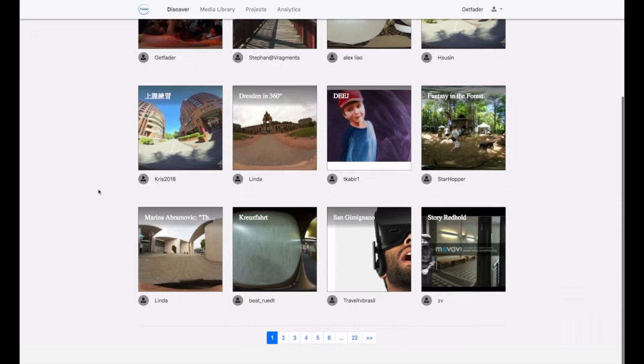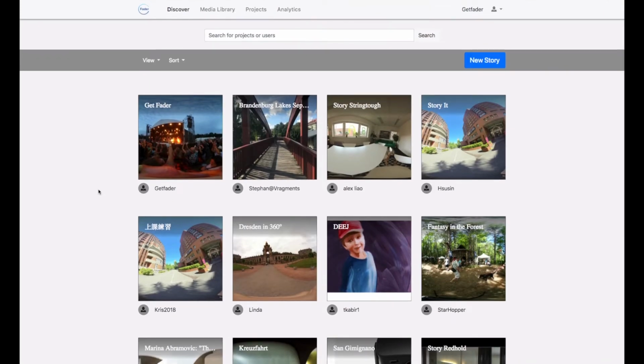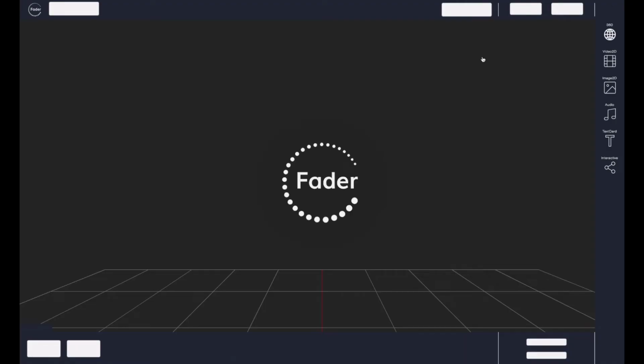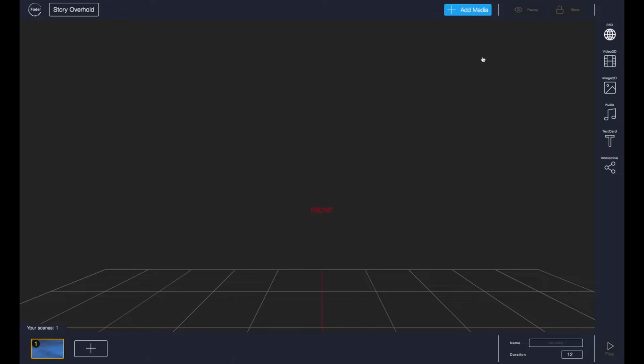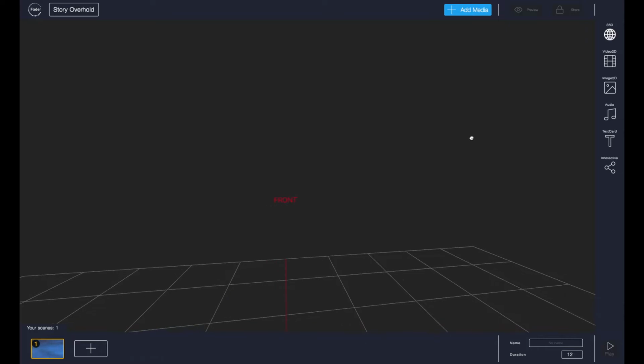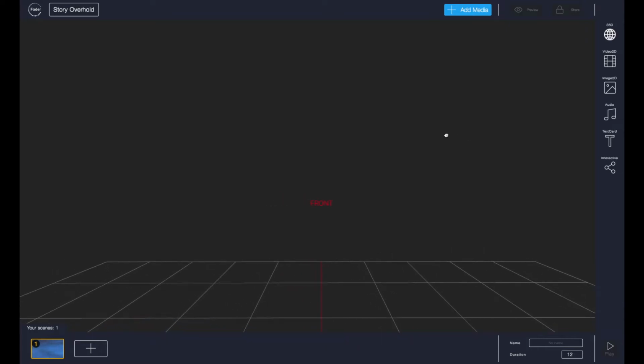Today I'm going to show you how to produce a 360 story with Fader very easily and fast. Fader is a VR platform that allows you to create and share your own interactive 360 stories. Once you log in, you click on New Story and you will see our Fader editor. The editor has a nice what you see is what you get preview at the center of the screen, so you're always inside the story that you're creating at any time.